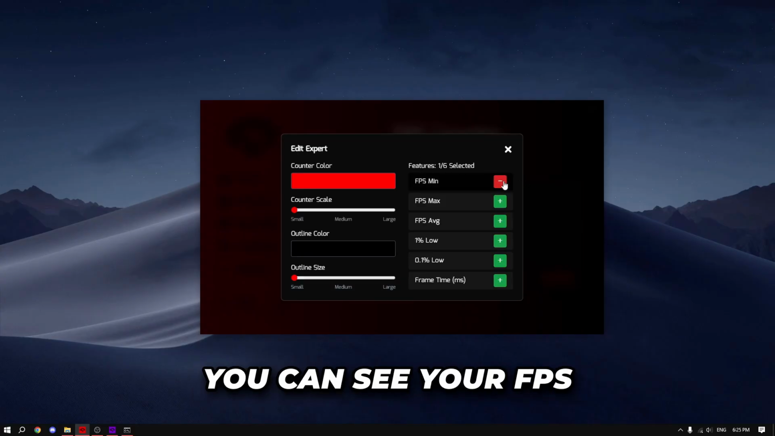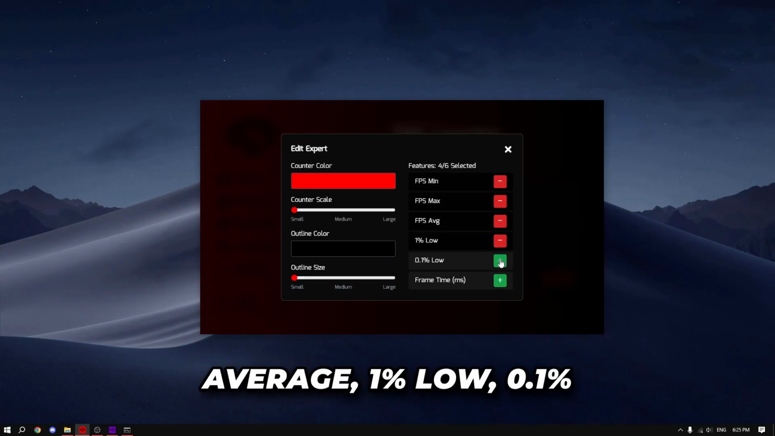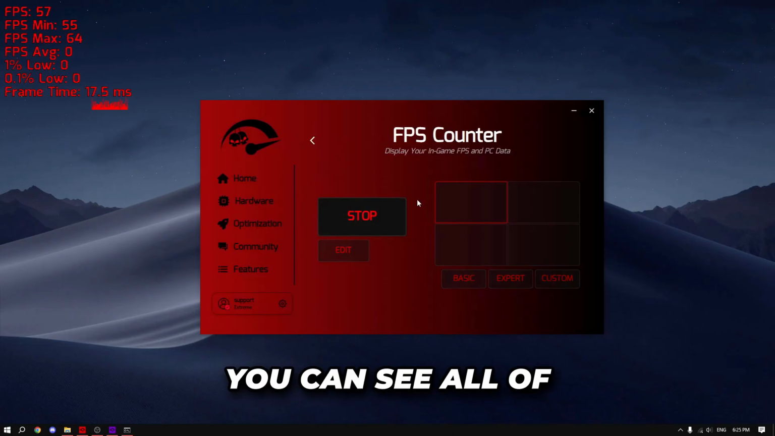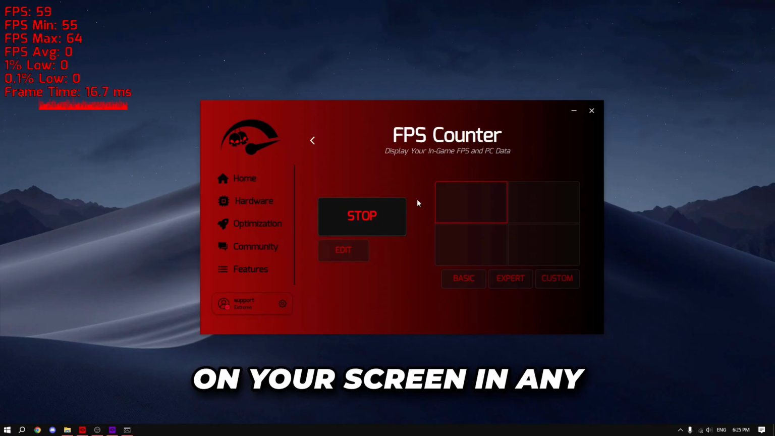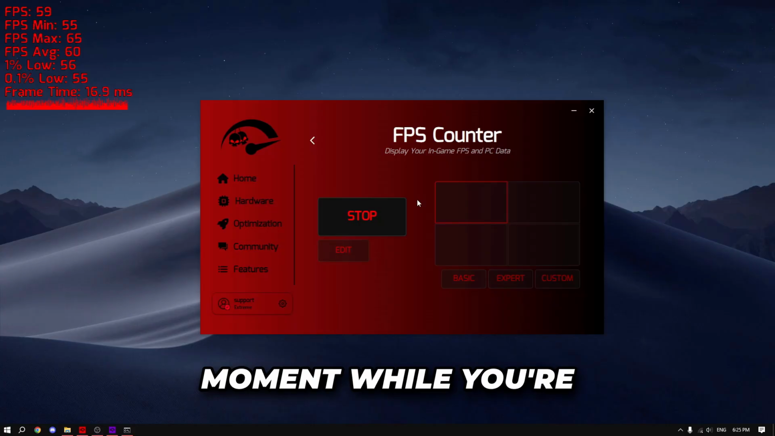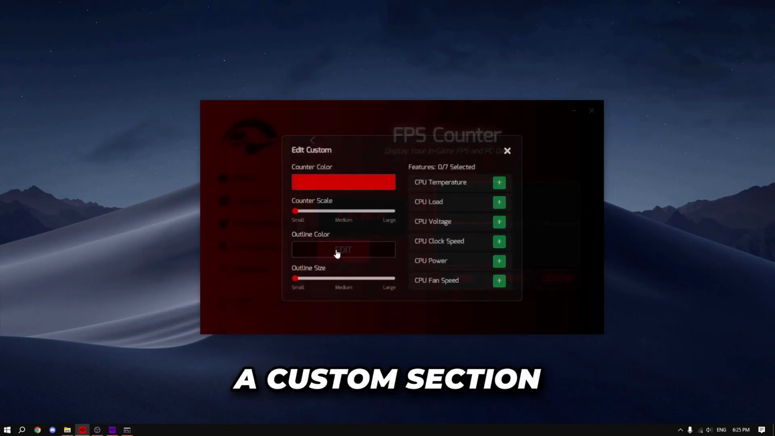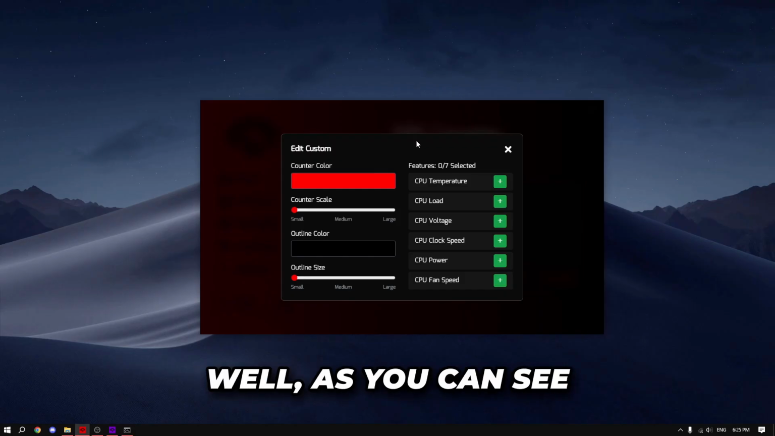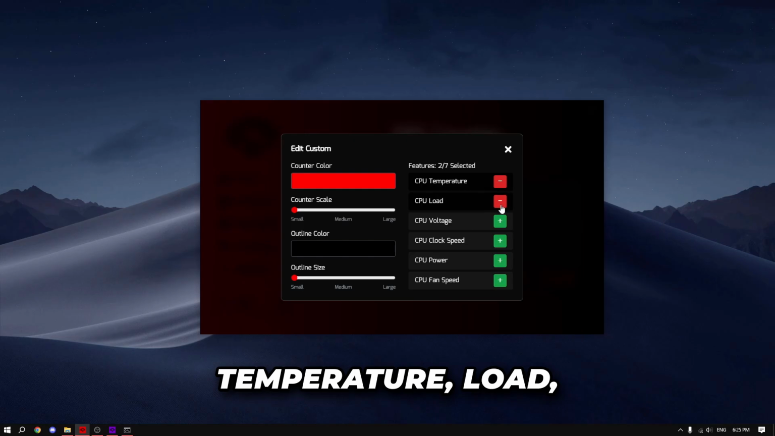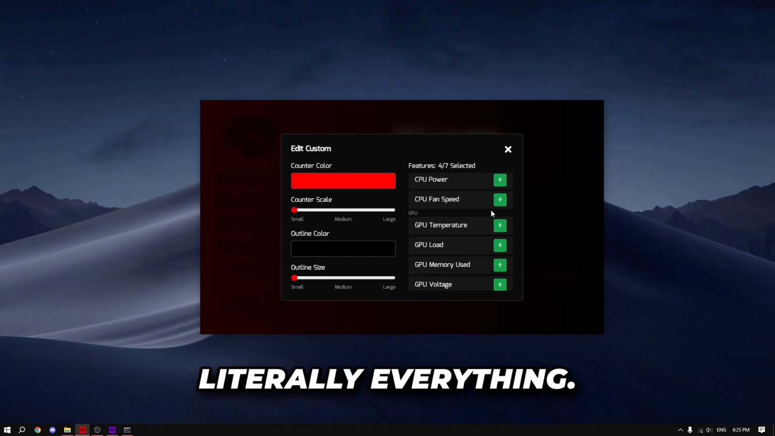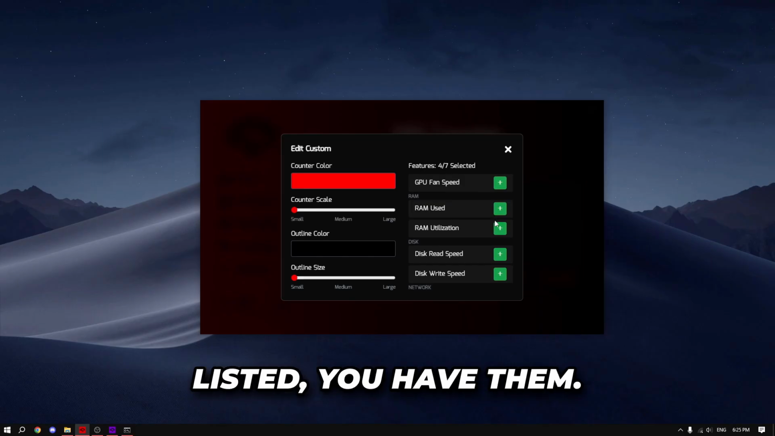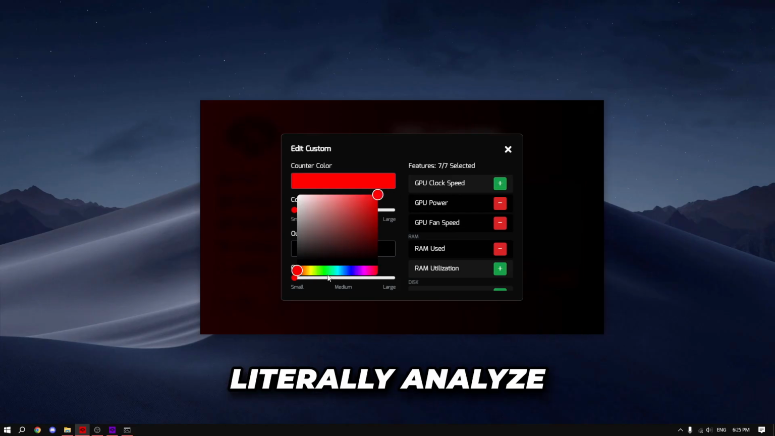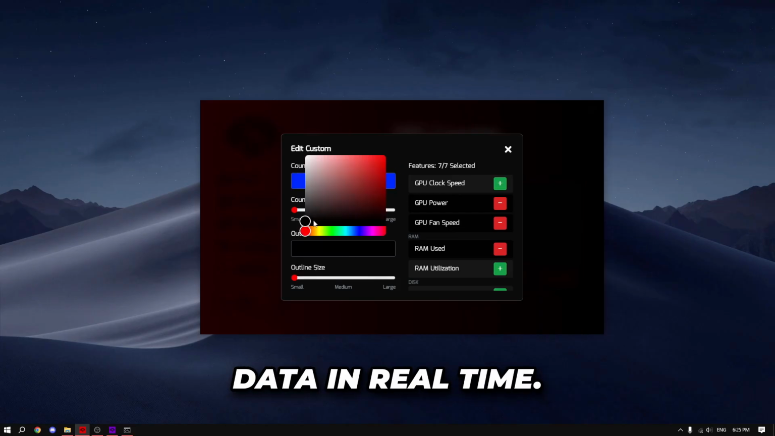You can see your FPS minimum, maximum, average, 1% low, 0.1% low, frame time, and like this, just bam, you could see all of those specs and data on your screen at any moment while you're playing any game. Now, of course, there's a custom section, and do you remember the things that I was showing you in the specs previously? Well, as you can see, we have the CPU temperature, load, voltage, clock speed, literally everything out of all of the things that we've listed, you have them, and you could put it onto your FPS counter, and you could literally analyze and see all of that data in real time.